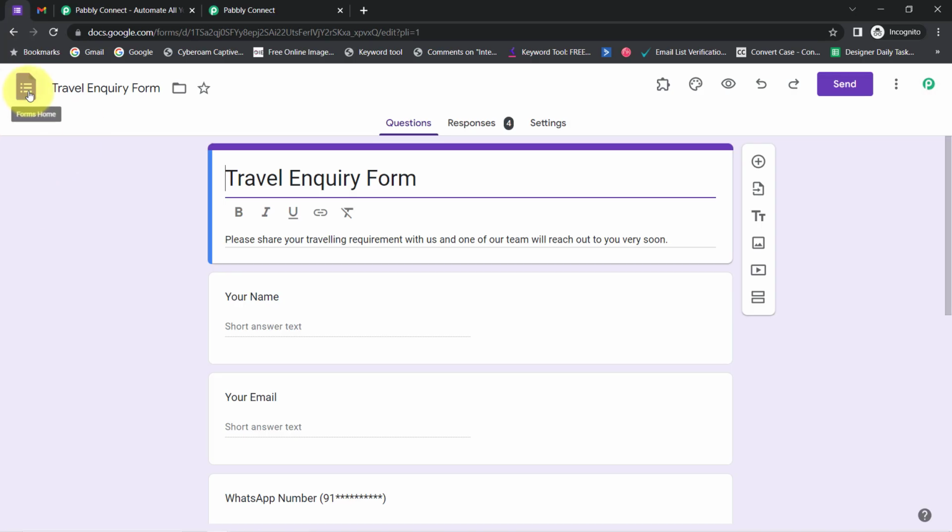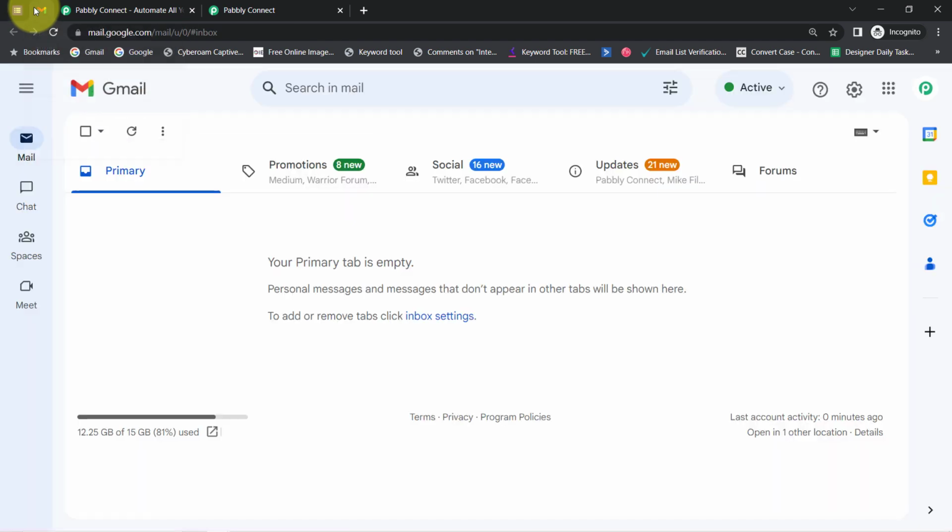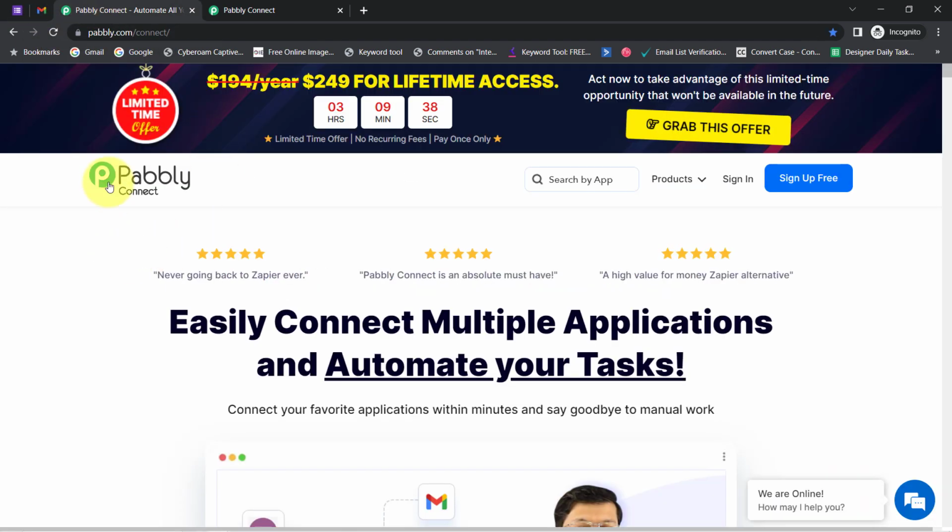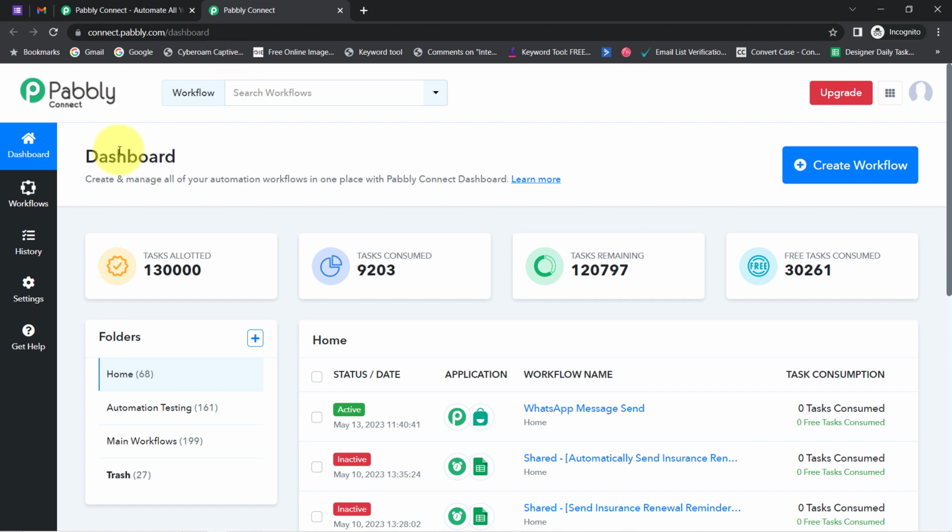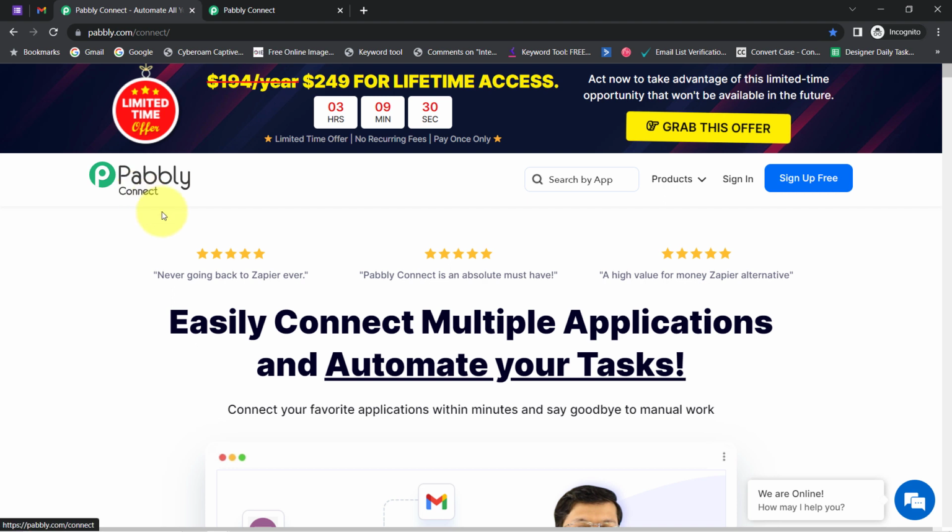Now to automate this process, I am going to connect Google Forms and Gmail with the help of an automation software, Pabbly Connect. Here you can notice I am an existing user of Pabbly Connect, so I am already logged in. You can also create your free account in Pabbly Connect in just 2 minutes from the sign up free button, and in the free account you will also get free tasks to test this automation.